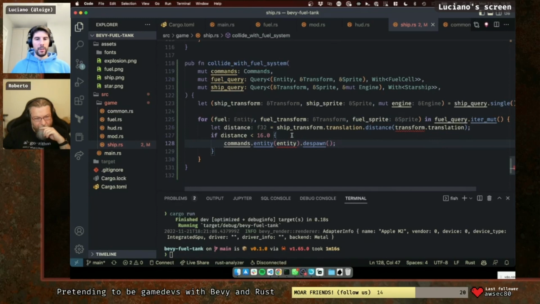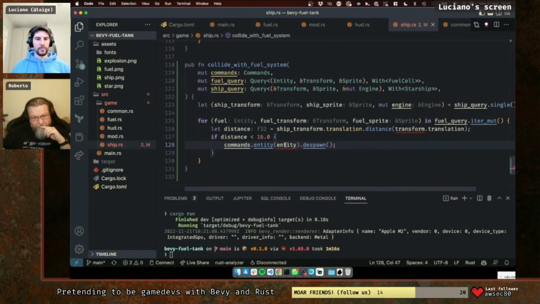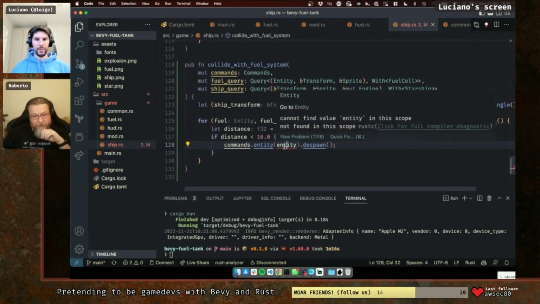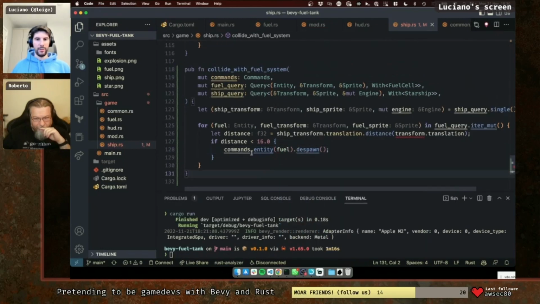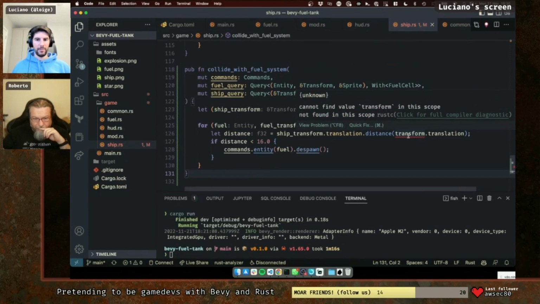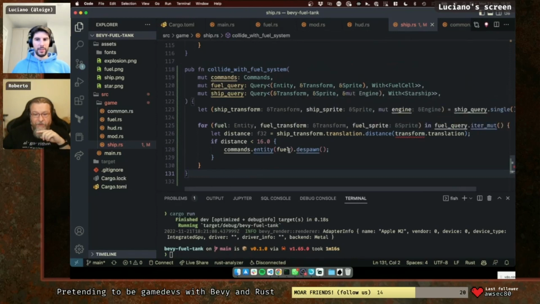Okay, now I'll look at this entity despawn. Instead of entity, you must call it fuel because you renamed it. Let's see if that's the case. Oh, I don't know what the hell distance is, but whatever. Fuel, that is the fuel transform.